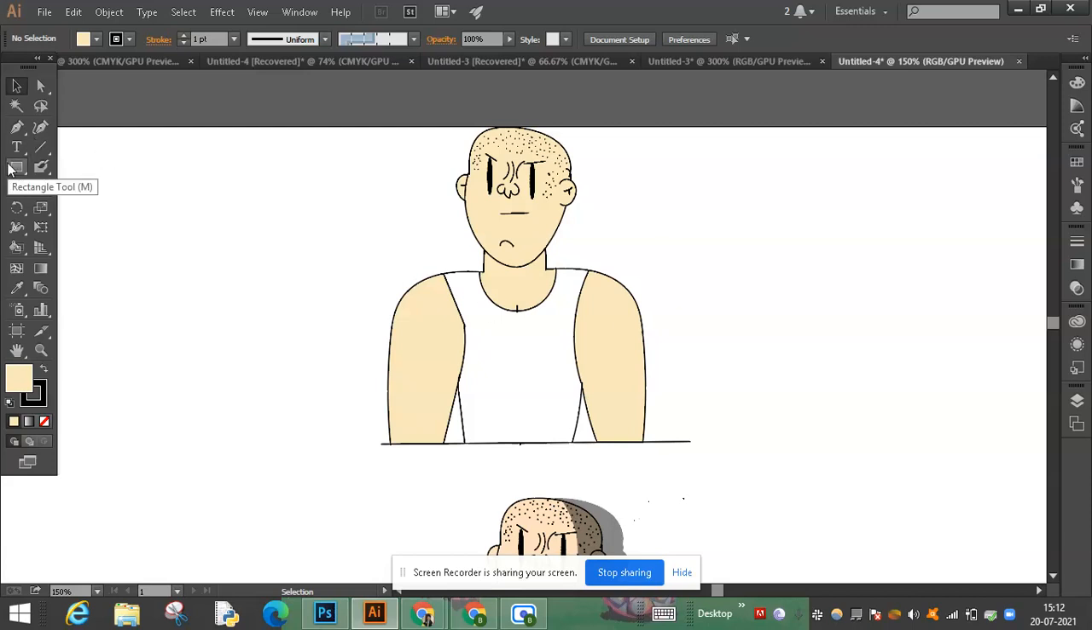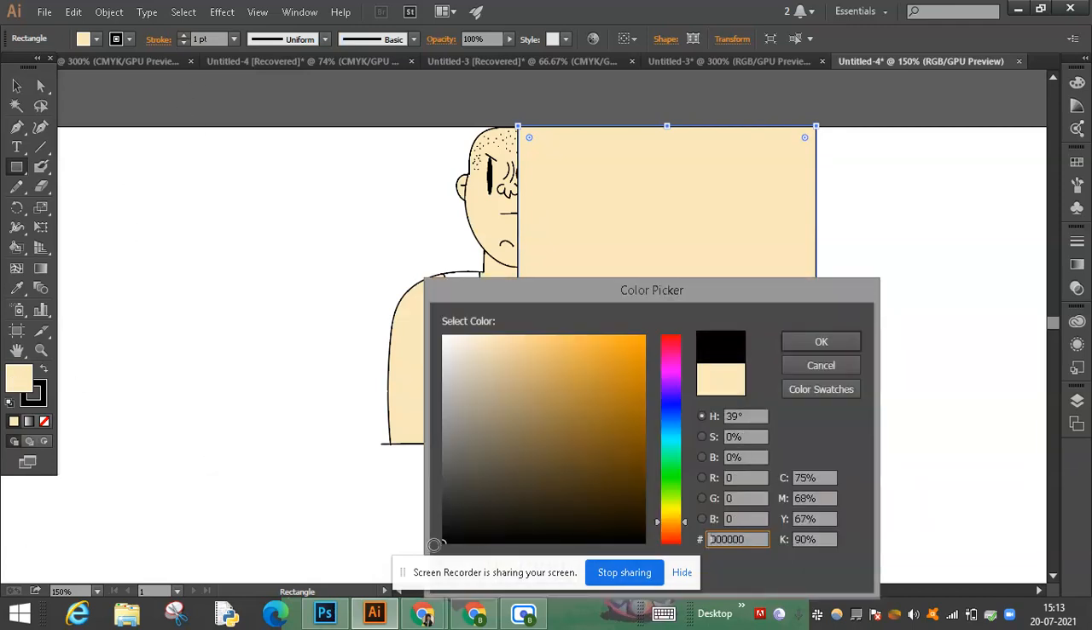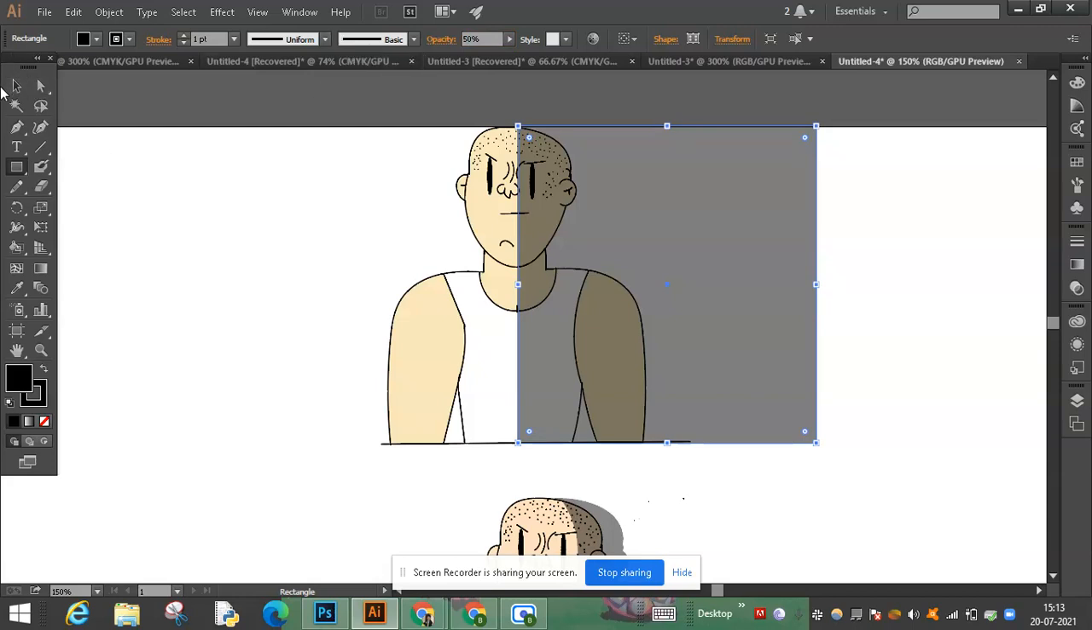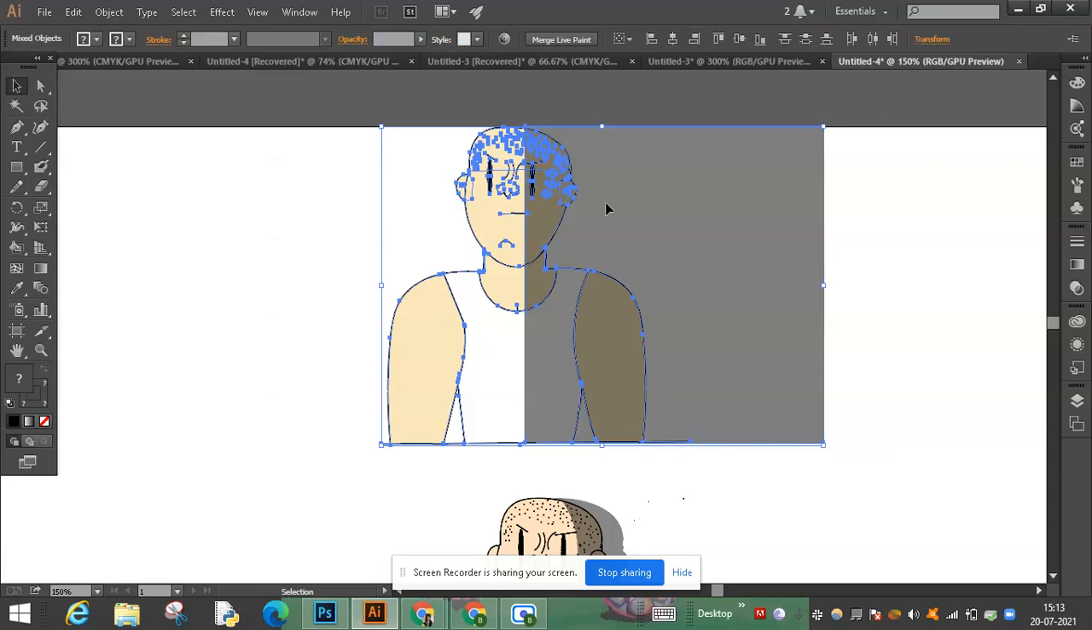Next, for the shadow, make a rectangle. The size of your sketch shouldn't be smaller, it can be bigger. And make it black or dark gray, and now lower its opacity to 50%. Only keep it in the part where you want the shadows, and just click outside. Now select everything including the rectangle and the sketch, and take the shape builder tool.